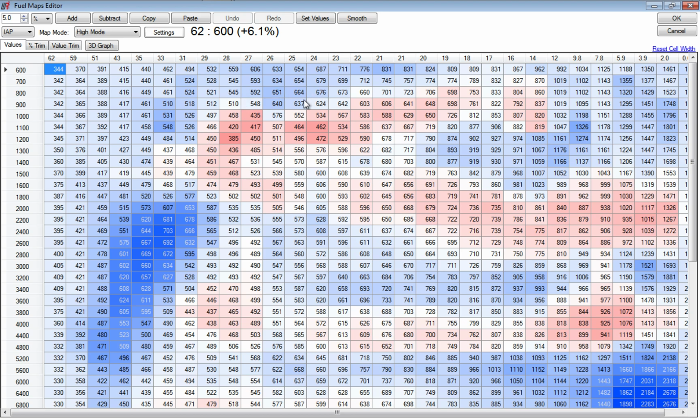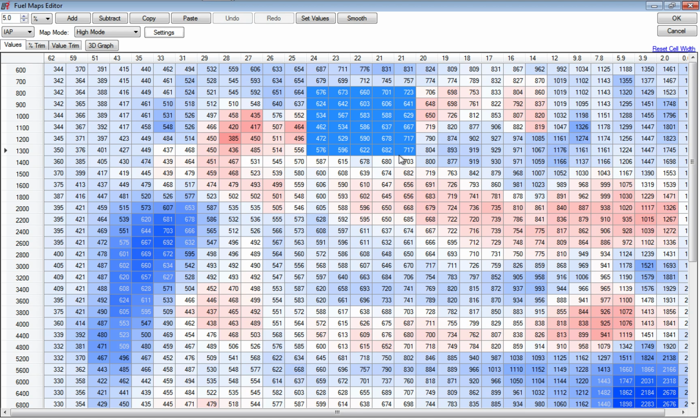One thing I want to point out is over here is not your idle. When you have the bike idling at 1200 RPM or 1300, you are not on the far left of the screen. You're actually in this area right here where this red is. This is actually the area that you'd be in when the bike is idling.